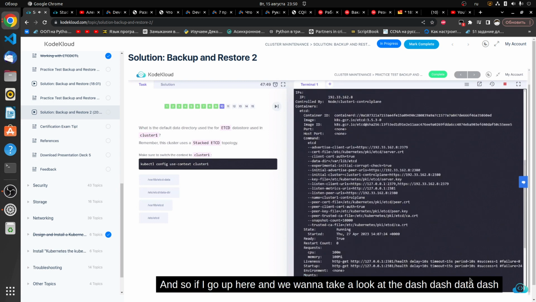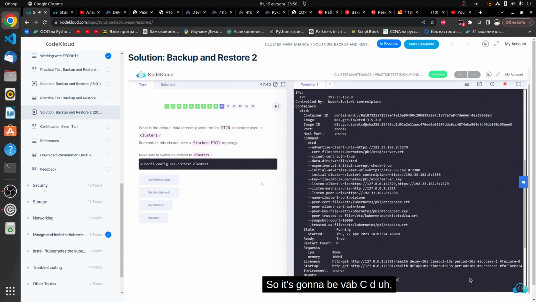And so if I go up here and we want to take a look at the --data-dir flag, this is going to tell us the default data directory. So it's going to be /var/lib/etcd.